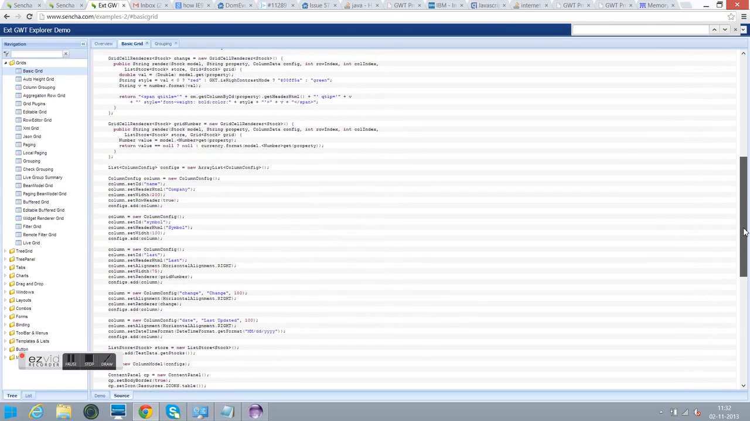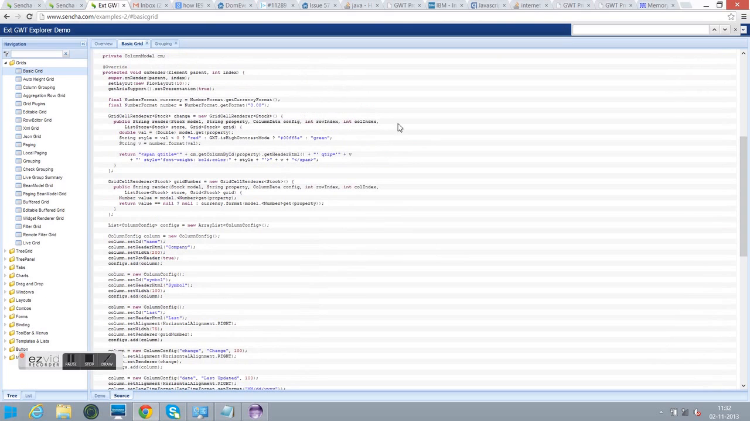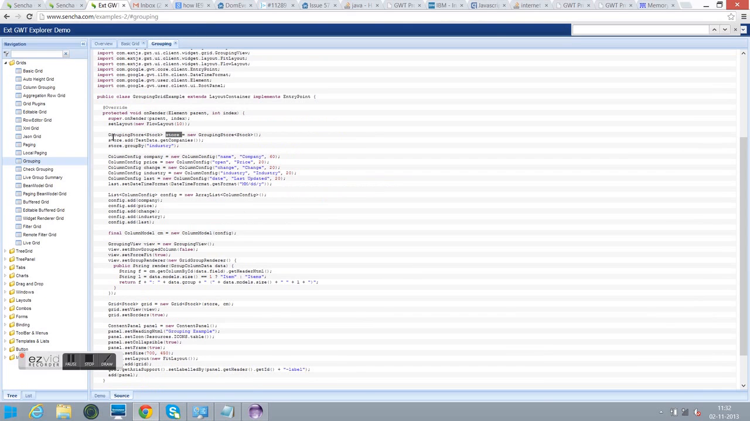For the stack we are using a simple store, but for the grouping we need to use the grouping store. Whenever we are going to implement the grouping grid, at that time we need to use the grouping store. So our store type is the type of grouping store, and then on what basis we are going to group.